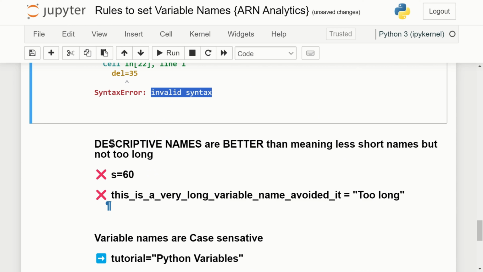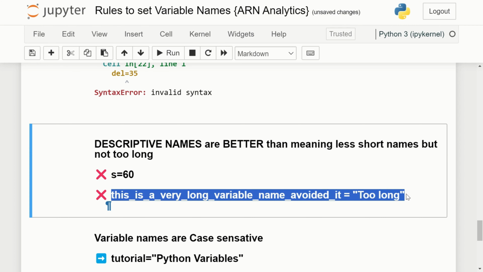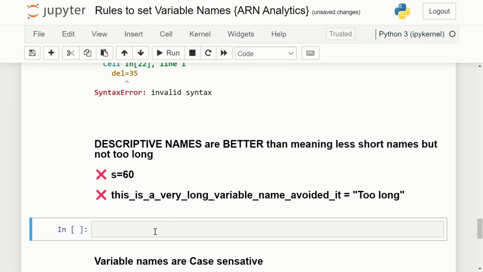You must use descriptive names. Descriptive names are better than meaningless short names, but the variable name should not be too long. So you can see here, s equal to 60 is not conveying any meaning, or this is too long a variable name. So what should you use? If you have to assign a value 60, I am using seconds equal to 60. Now seconds equal to 60 means something: the number 60 is of seconds.